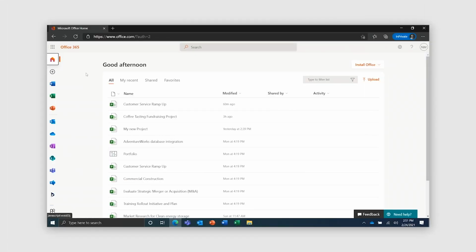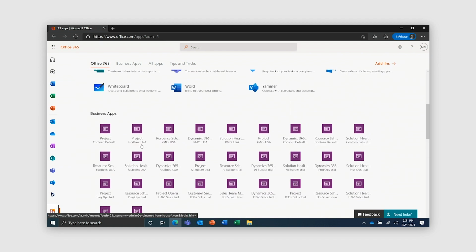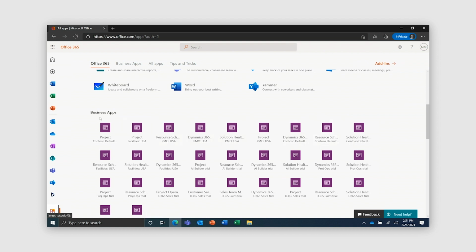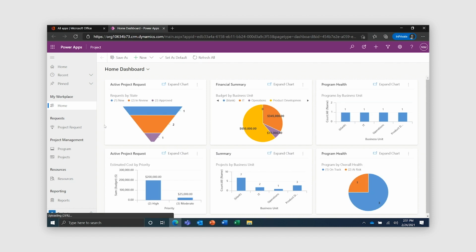Now let's get right to the demo. As you can see, I'm at my homepage for Office. And one of the nice things we've done with Power Platform is, of course I can get to all my Office apps here, but I can also get to all my Power Apps. And so we're going to go into the Project Power App. And we're going to start with this home dashboard.